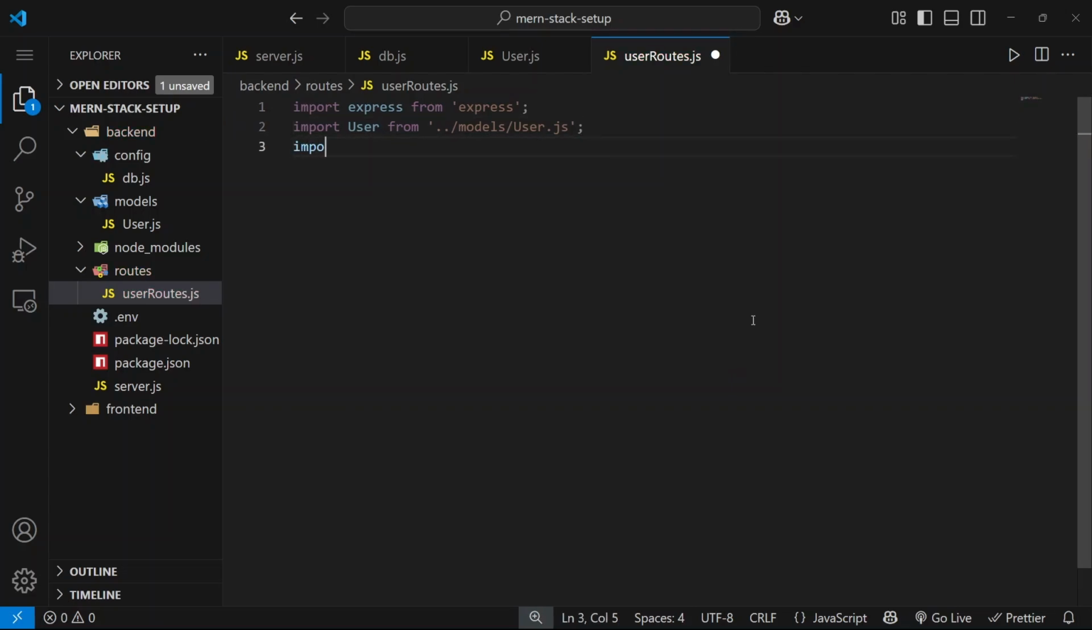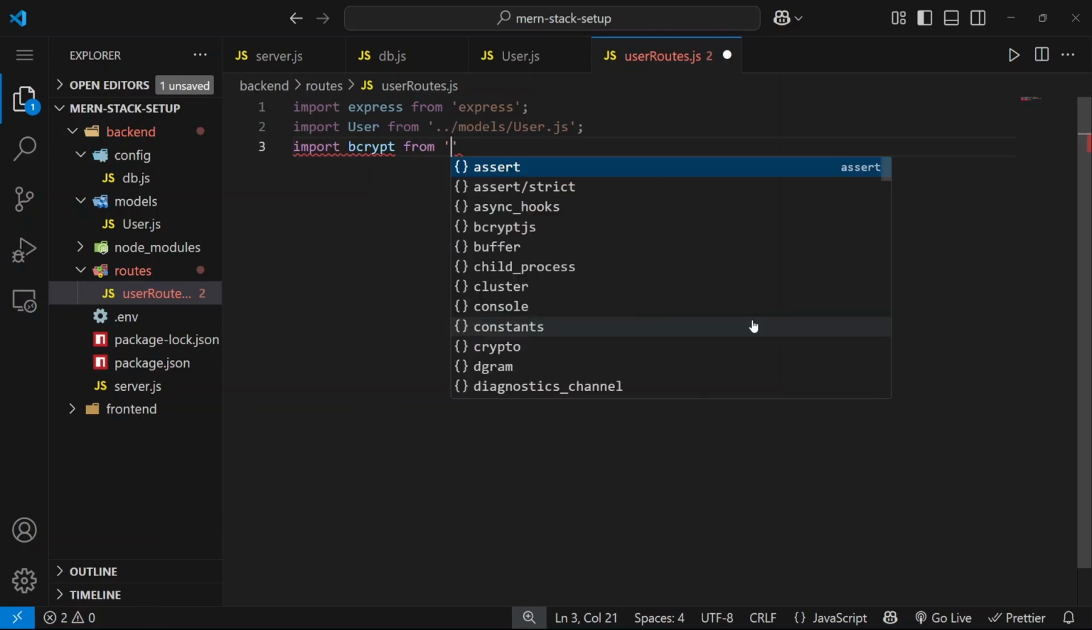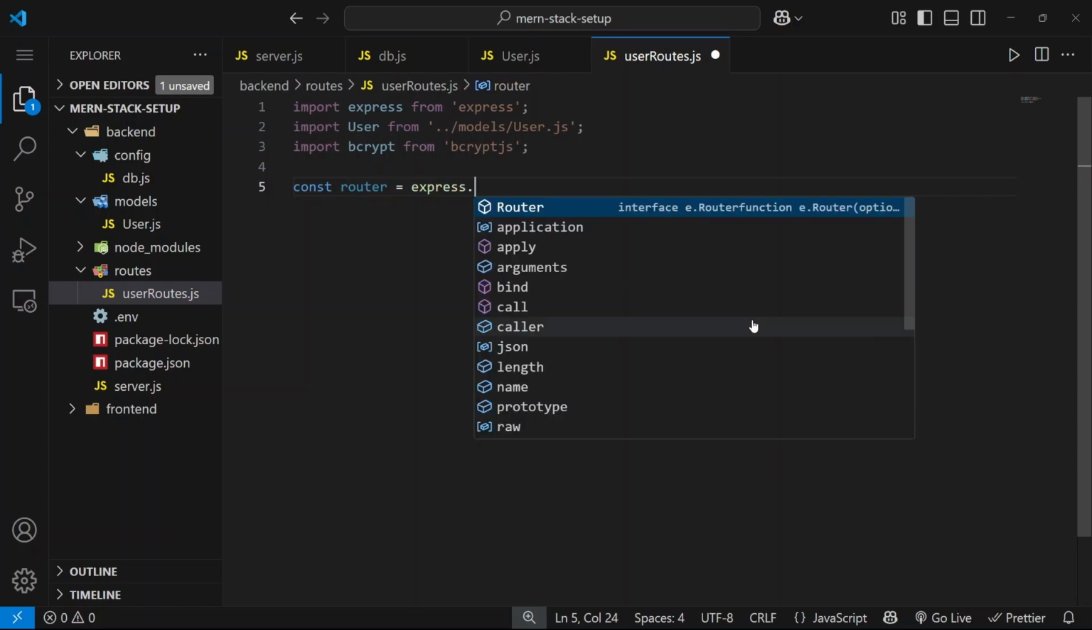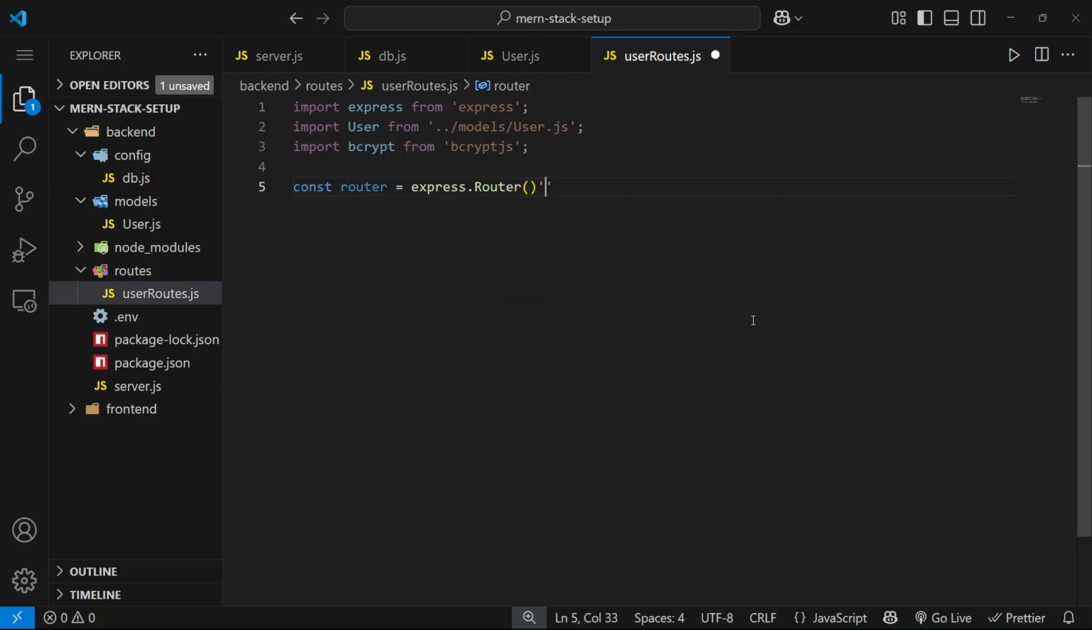And then we can import bcrypt from bcrypt.js to be able to hash our passwords. So let's see bcrypt.js. Okay. And now to be able to create routes, we need to say const router will be equal to express.Router. So by doing this, we will be able to create as many routes as we want. Okay, it's like a mini express app, and we do it to be able to define routes.